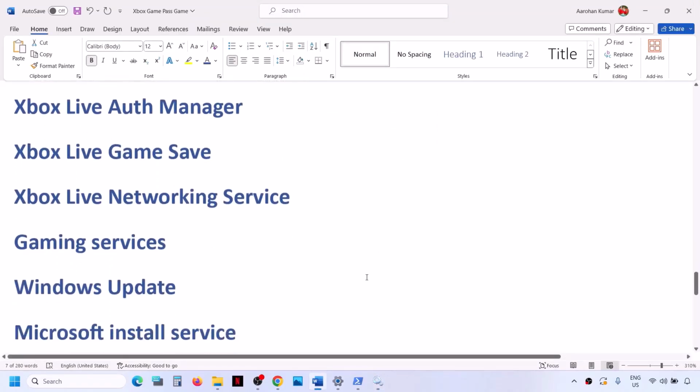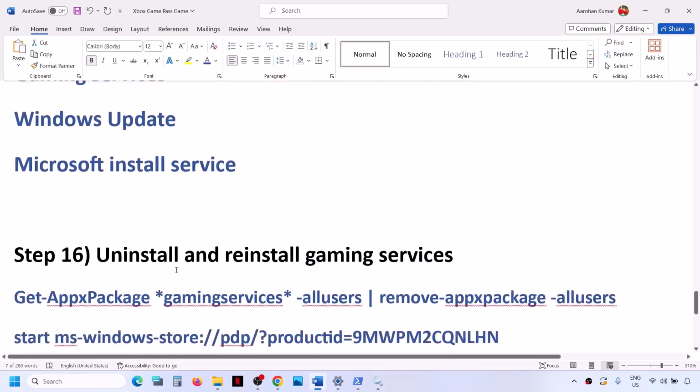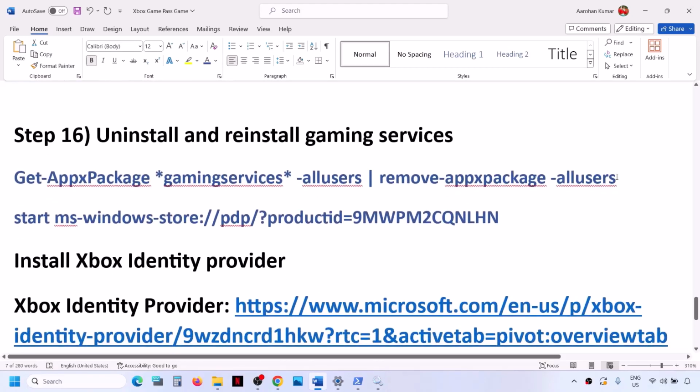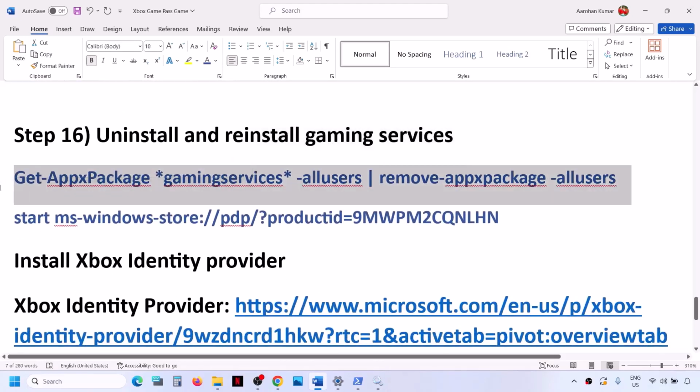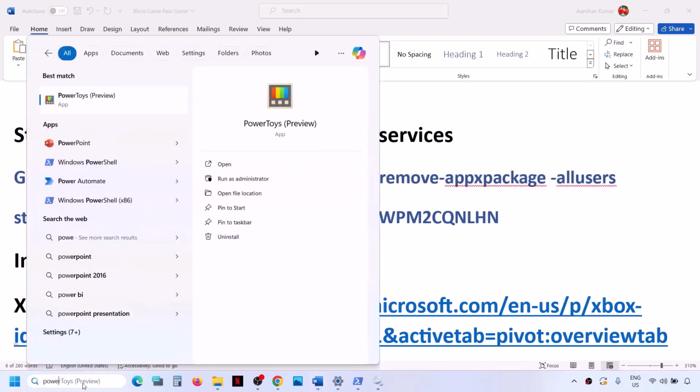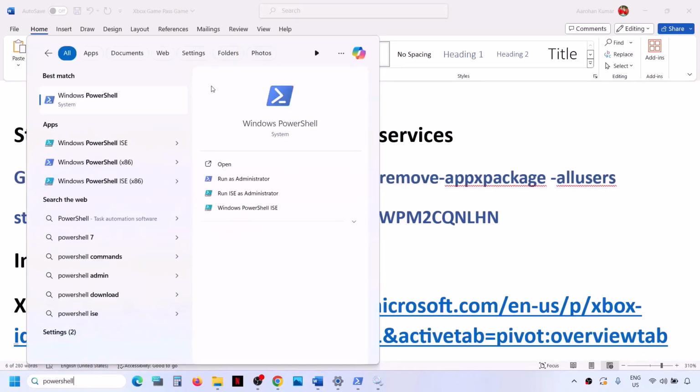Now the next step is to uninstall and reinstall Gaming Services. Now this is important, so you can copy this command, the first command, type in PowerShell in the Windows search box and then right click on Windows PowerShell and then click on Run as administrator.